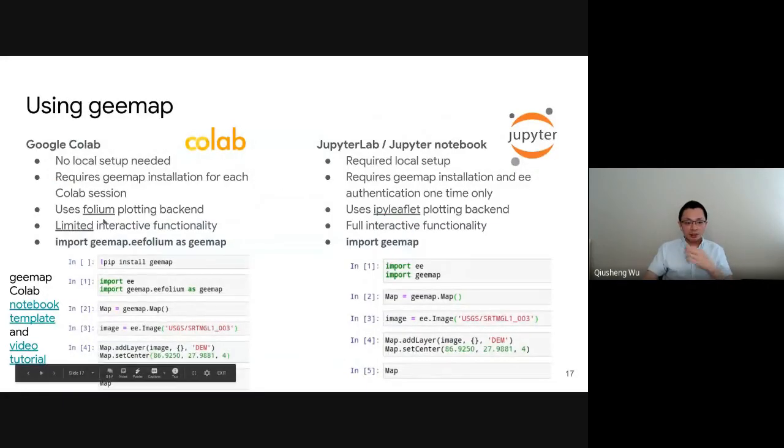Okay, next I'm going to show you how to use geemap in Colab and Jupyter. If you're using Colab, the advantage is that you don't need to install anything on your computer. You just need a Gmail account and then you can open it. Again, I want to highlight that in Colab, we use the Folium Python package. We don't use ipyleaflet. So it has very limited functionality for interactive mapping.